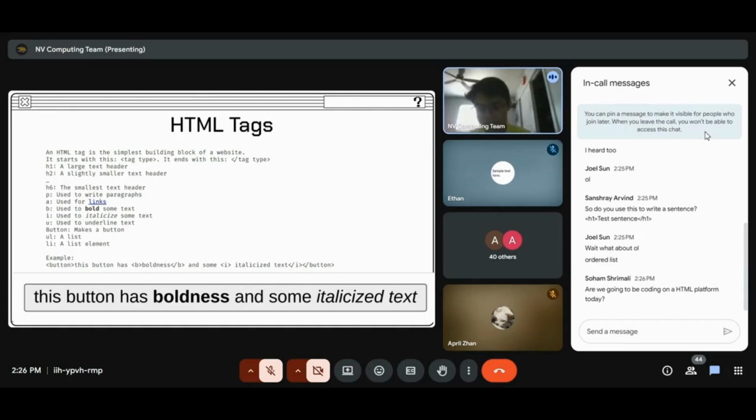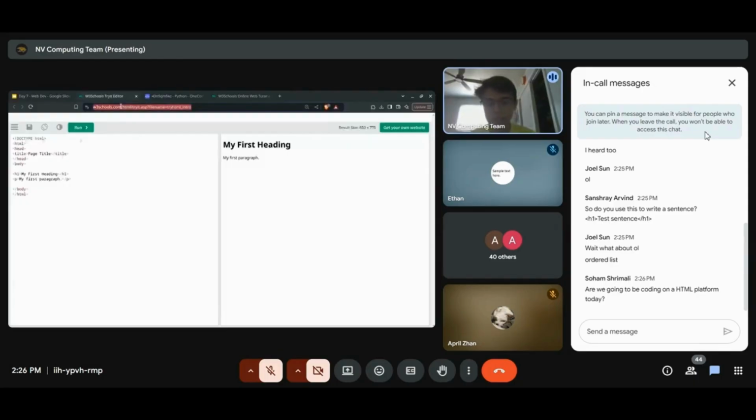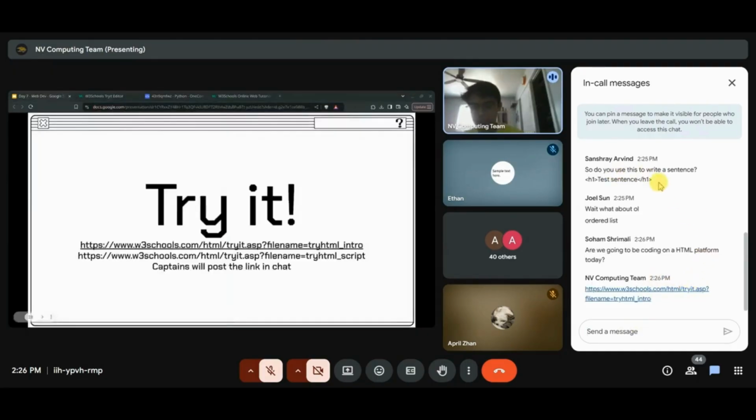And then I see a question here. Are we going to be coding on an HTML platform today? Yes, we will be using W3 Schools. That is directly into what we're doing next. So I will put these links into chat, and I encourage you guys to click on them and try it yourself.